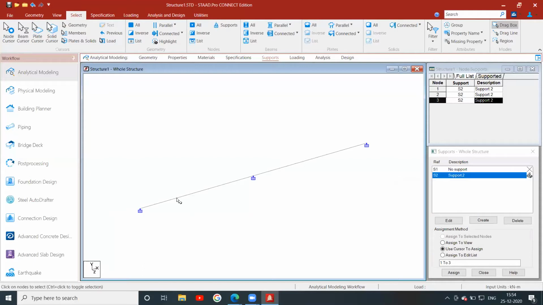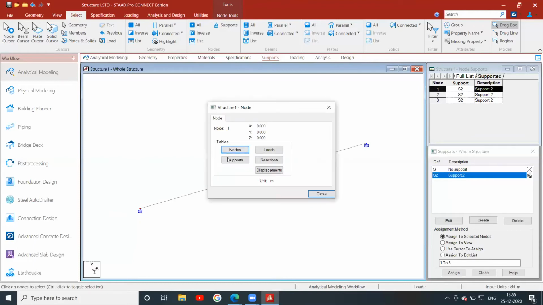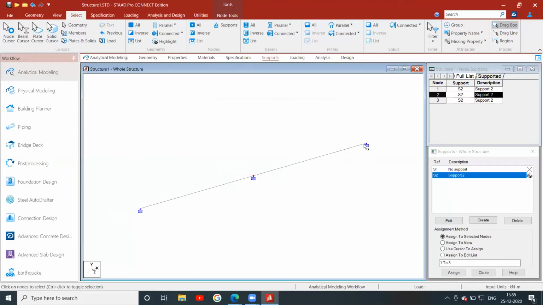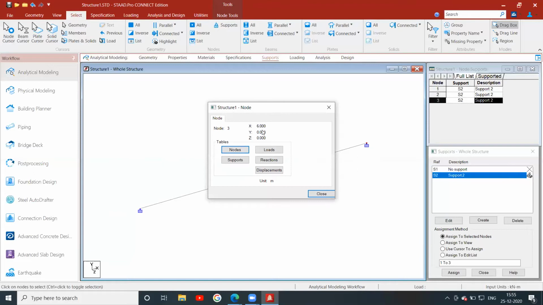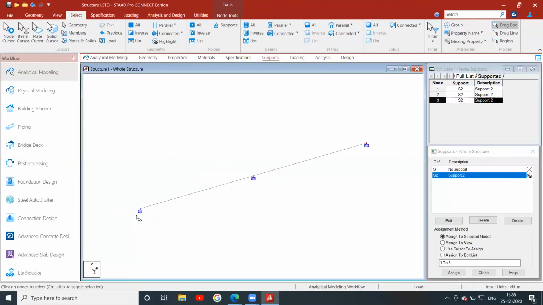So after getting this support, you can click on these joints. Node 1, the coordinates are x is equal to 0, and node 2, x is equal to 3, y 0, z 0, and this one is node 3, x is 6, y 0, z 0. So by clicking on a node, we can know the values of the coordinates of that node.